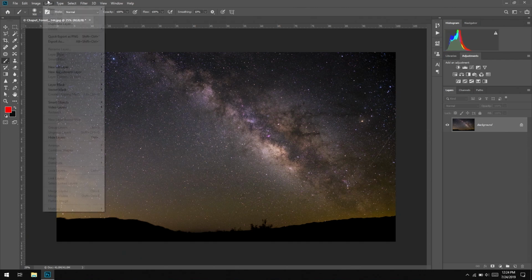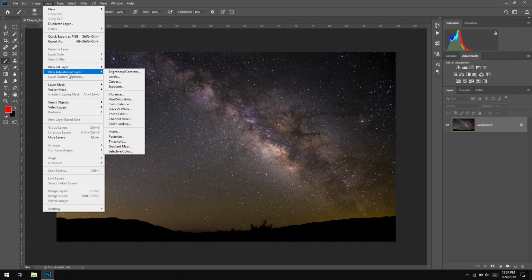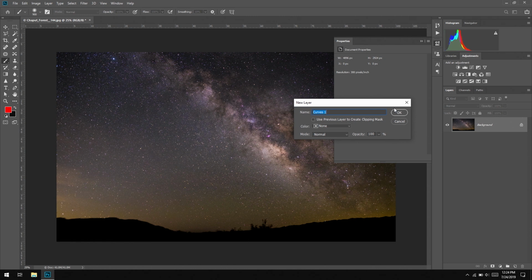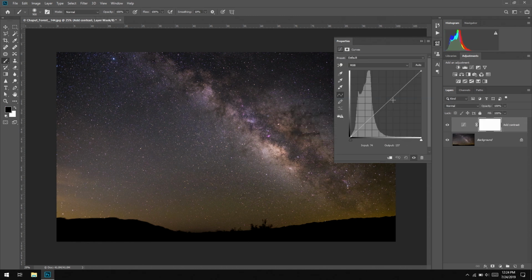Instead, I'm gonna go to Layer, New Adjustment Layer, Curves. Same option, same word, but check out what happens here. It asks for a name. I like to name my layers. I'm just gonna say Add Contrast, something like that. And now the same curve adjustment pops out.